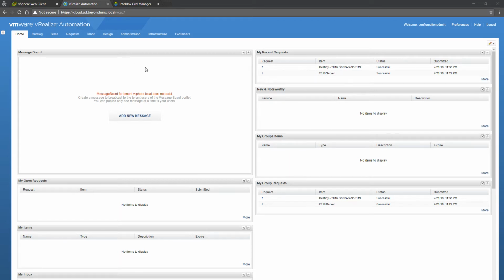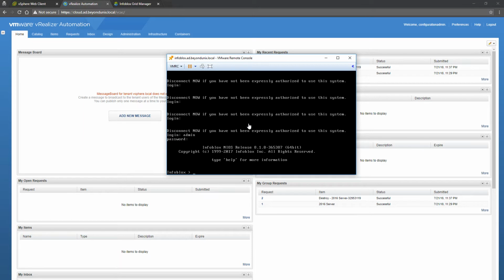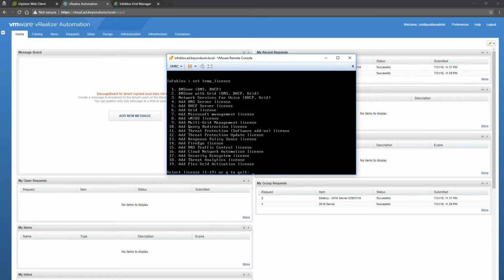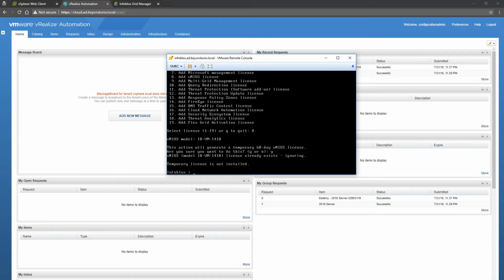So once all that's done, the first thing we're going to do, which I've already done, is log into Infoblox after you have an IP set on it. You can do a set network to set your IP information. If you haven't done that already, you're going to do a set temp_license. You want to make sure you choose 8, which is the vNIOS license. This is going to tell me I've already got one installed. But if you don't have it installed, it's going to go ahead and install it, and it's going to reboot the appliance.